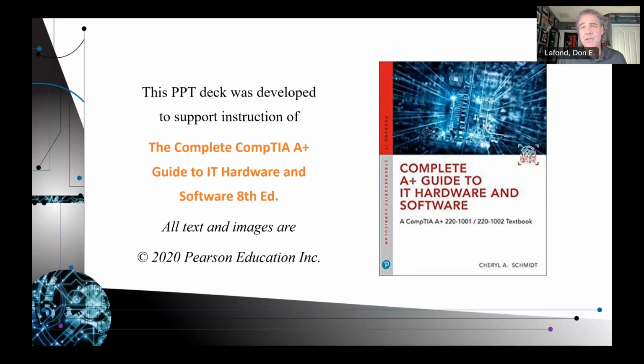Now, some of it is going to be on the A+ certification. Again, we're using the book by Cheryl A. Smith, Complete A+ Guide to IT Hardware and Software, and it is for the CompTIA A+ 220-1001 and 220-1002 certification exams. So make sure you're taking the time to go through these videos and take this class. Make sure you get that certification. Don't blow it off. Not that hard.